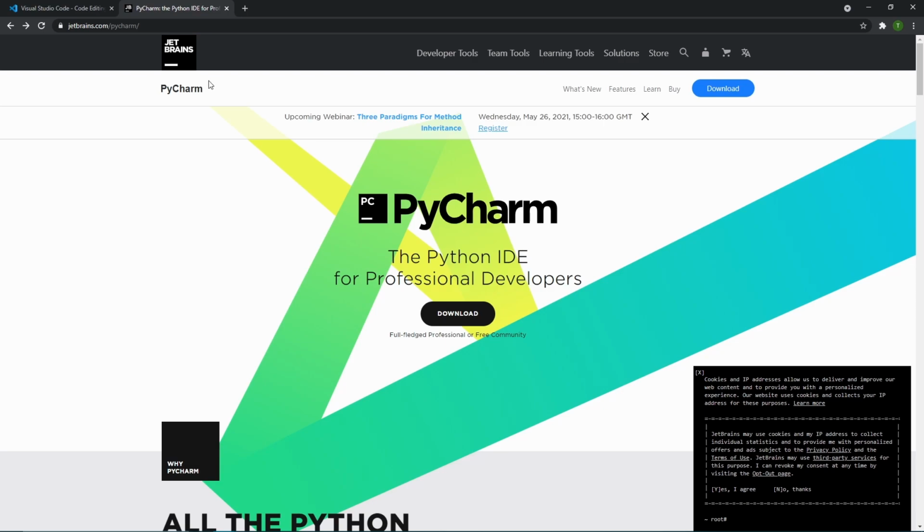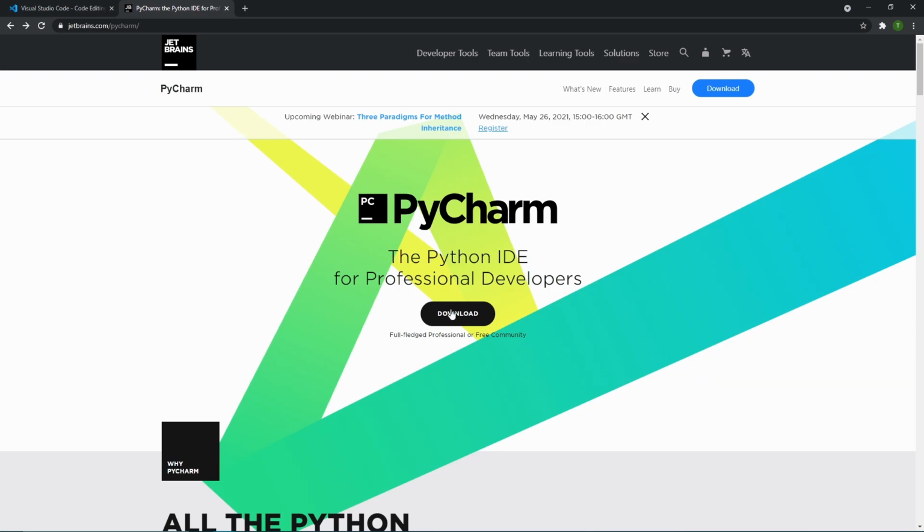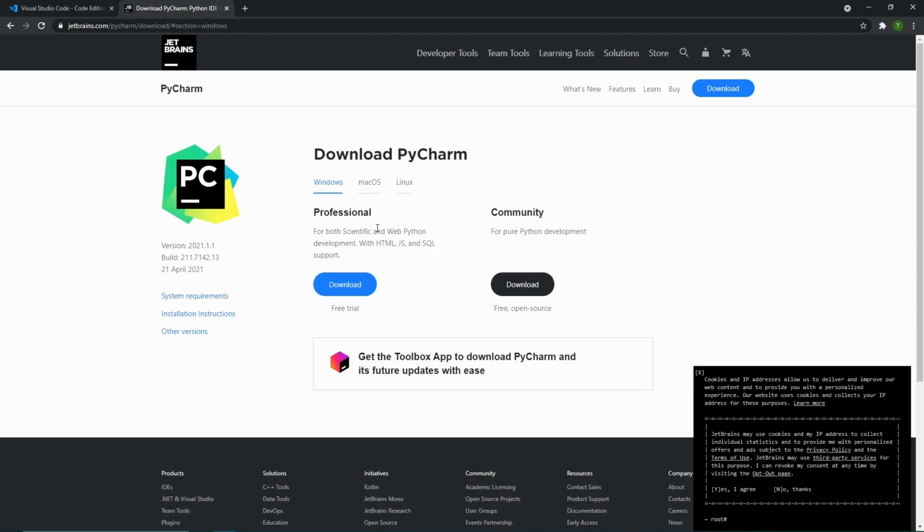So how would you download them? You can just go to the respective link, which will be down in the description below. So for PyCharm, you will go to jetbrains.com/pycharm. And here you'll be met with this splash page. You can then just click on the download link right here. Once you click on that download link, it should bring you to this page where it tells you to either download the community version or the professional version.